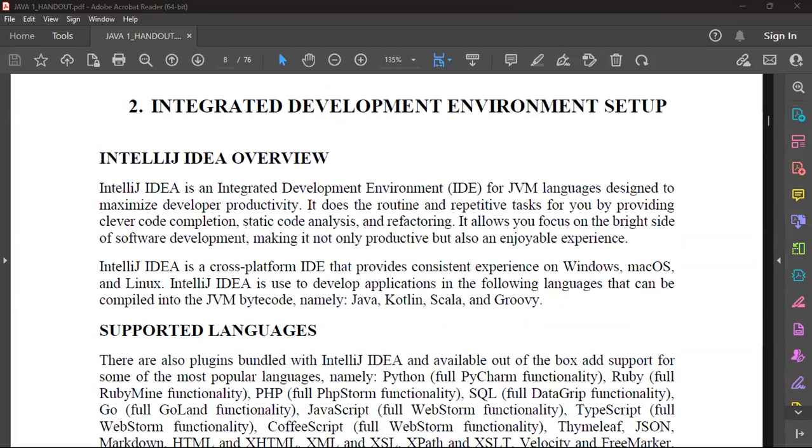Okay, so let's continue with chapter 2, where we are looking at the integrated development environment. We'll just do this introduction briefly. However, next week we'll still get a feel of it and then continue from there with some coding.